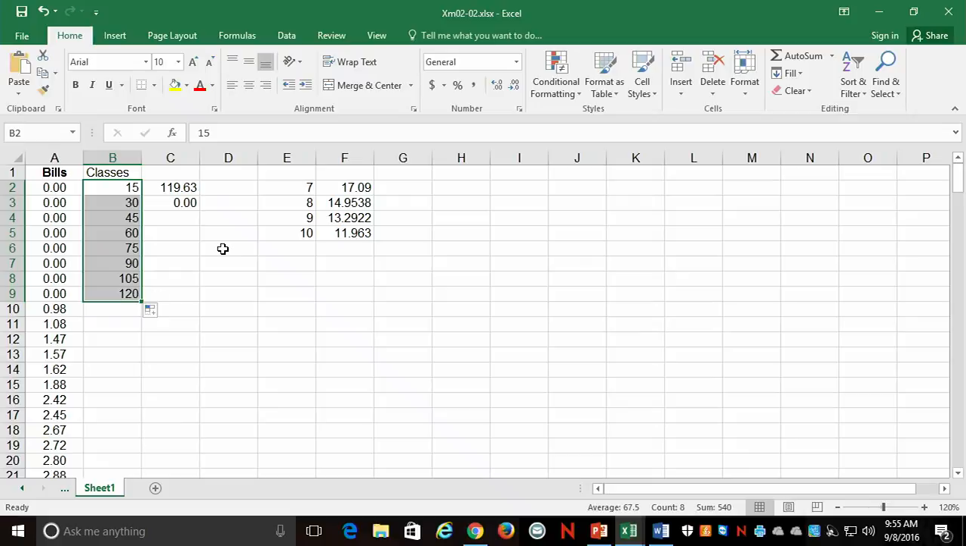And I'm going to let him do that for me, or her. And we get to 120. Okay, so those are my classes. I wouldn't go by 13.09. I wouldn't go by 17.09. I would go by something that makes sense.